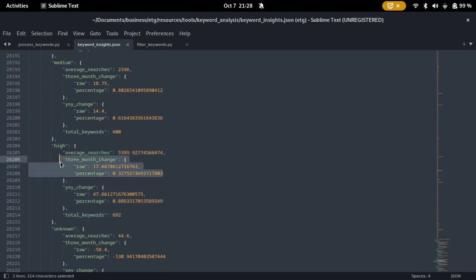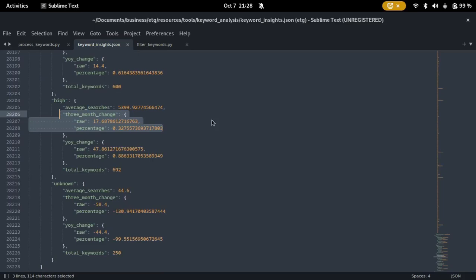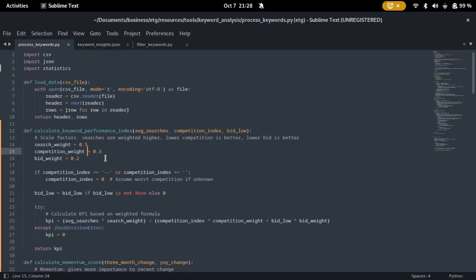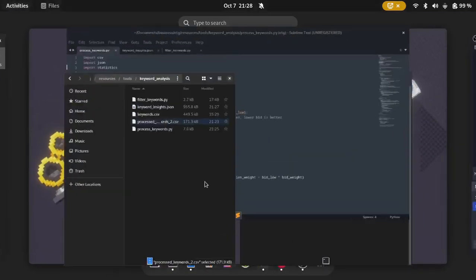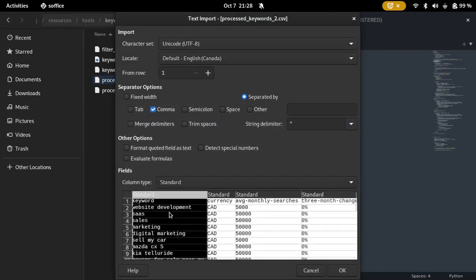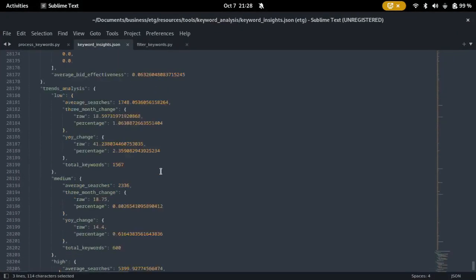So this basically states that if you want searches with better return on investment, you can plug in processes like this with different searches, because these keywords are literally only the top searches: website development, SaaS, sales, marketing, and digital marketing. If you have better keyword suggestions than that, then maybe the return on investment stated in the keyword insights will be higher.